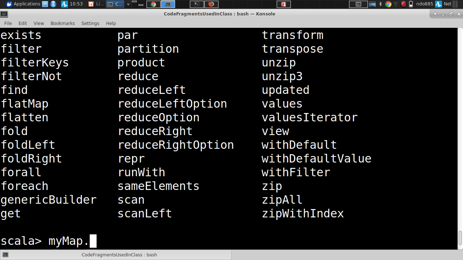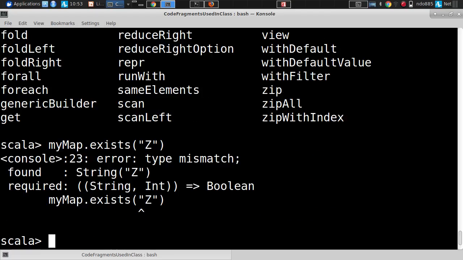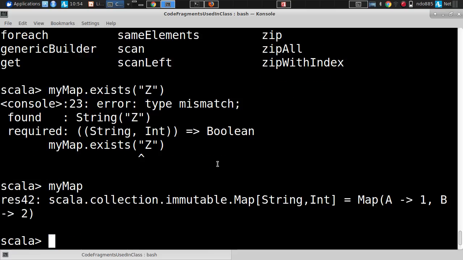In general, there'll be a variety of other operations we can do here, and by doing an autocomplete, you can get a sense of those. So we could ask, for example, does this exist in there? It actually requires a pair there. So ladies and gentlemen, this is myMap. This is a mapping from a string to an int.